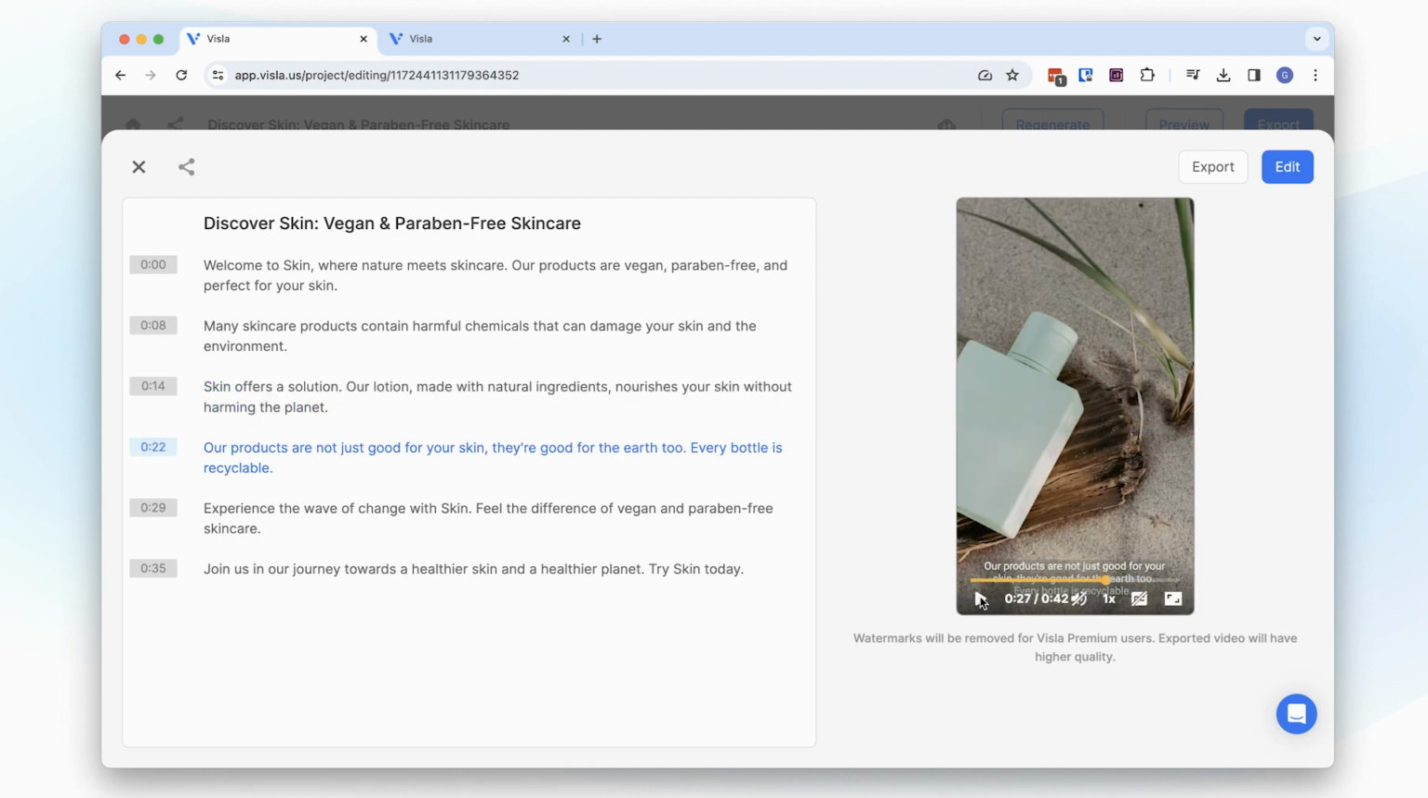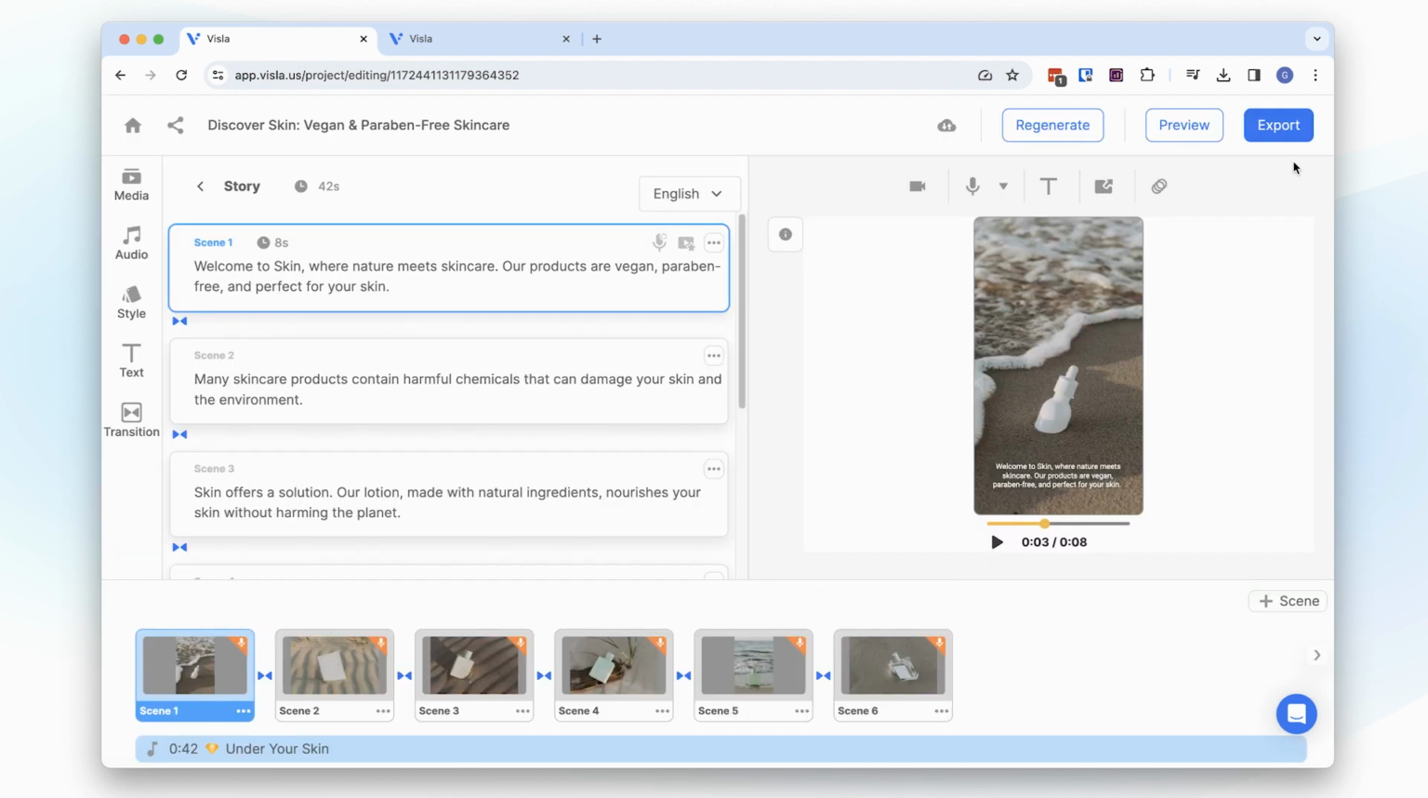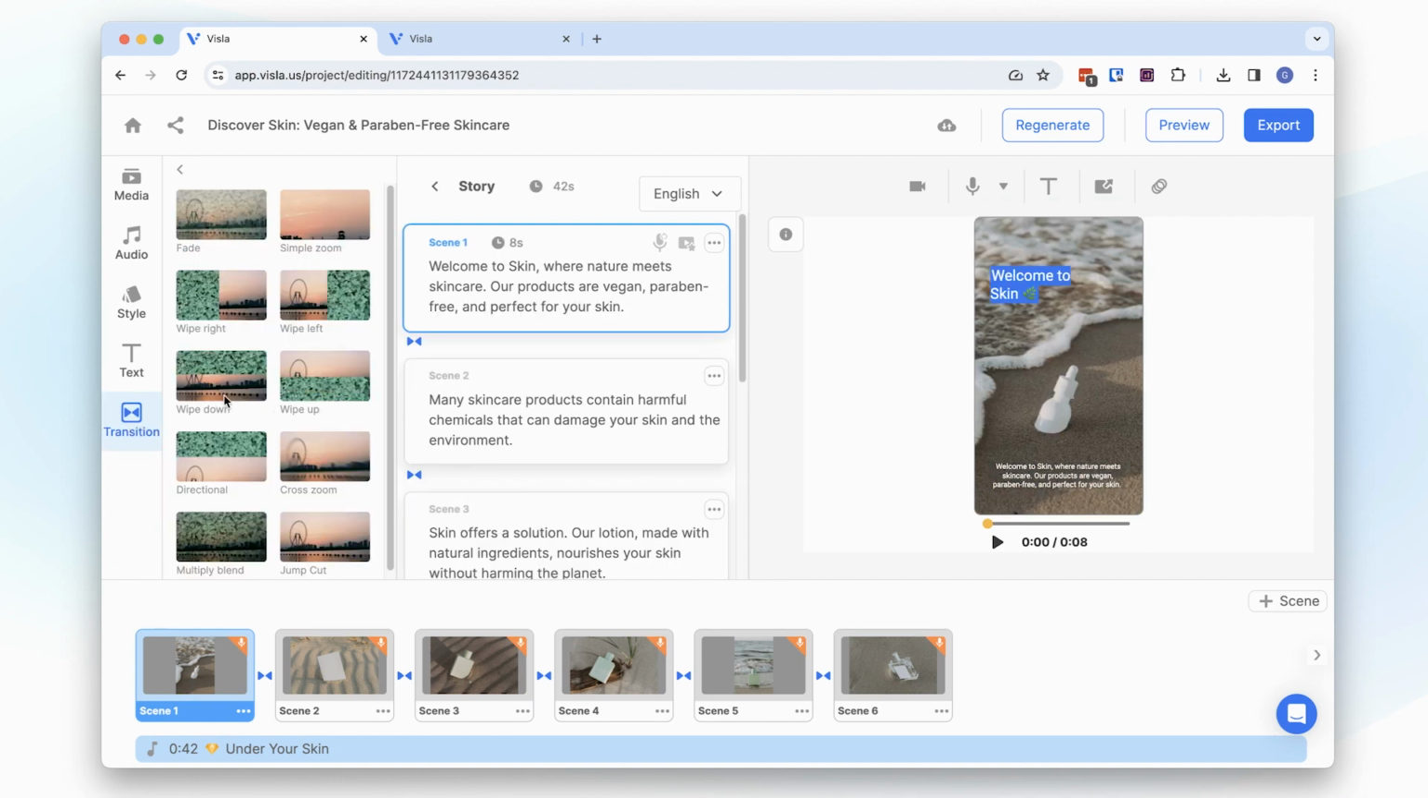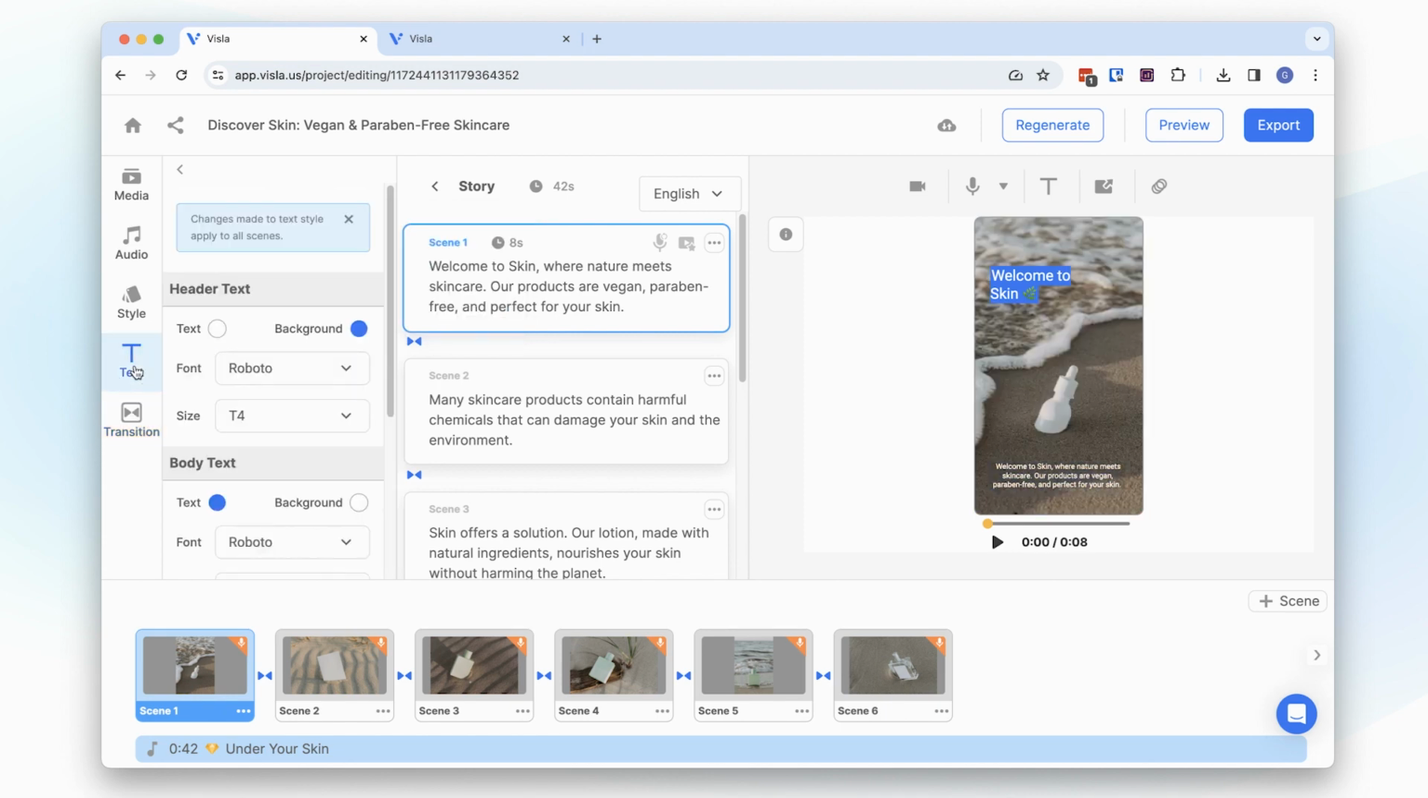more engaging. You'll likely need to add a bit of customization, so go ahead and click on the Edit button. Here you can add text overlay, update the transitions. Let's say I want this one to be wiped down instead. Apply. Make sure the text overlay colors and fonts match your brand.